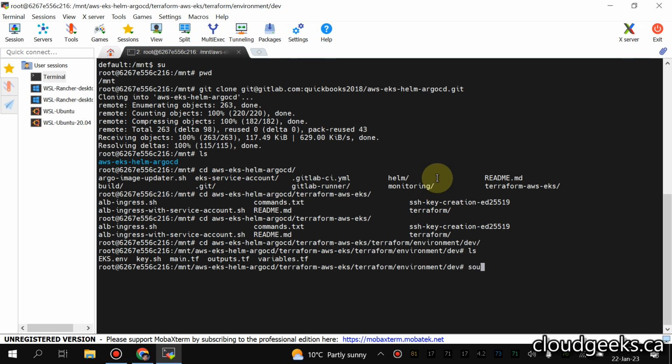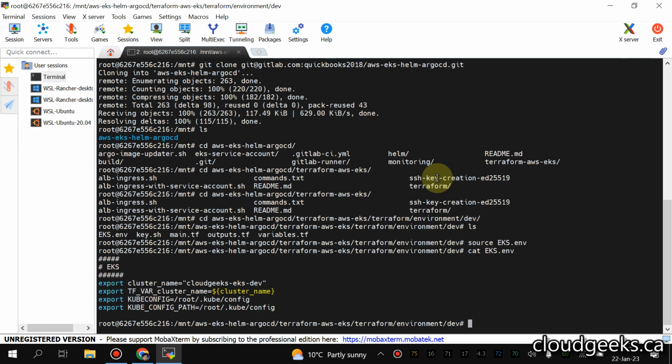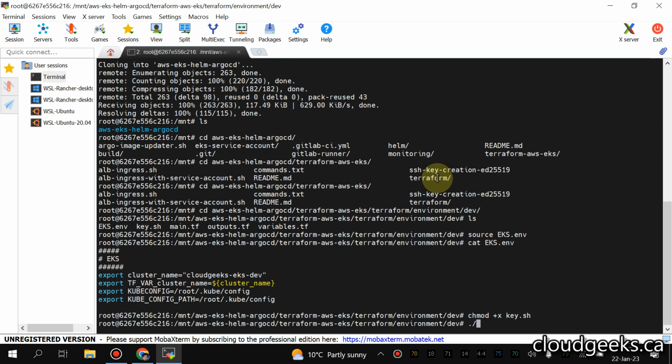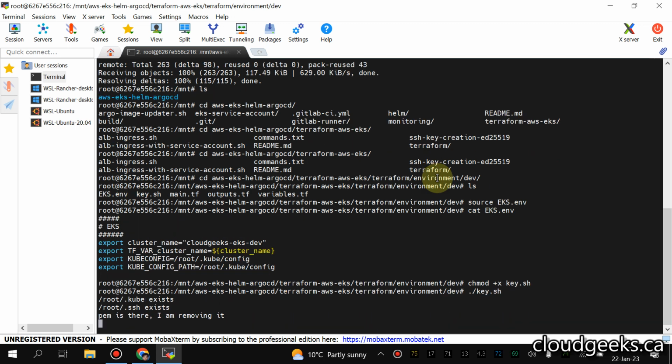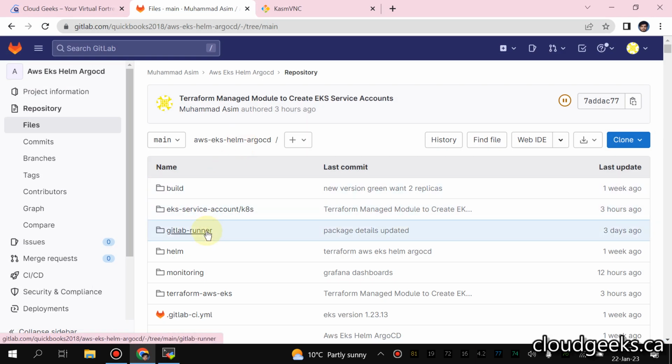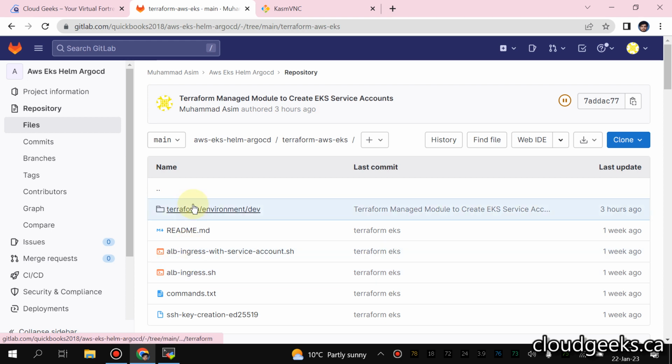So first of all, I'm going to source this EKS env. So let me show you that it has the following cluster name and variable section and other paths, right? So also I'm going to do chmod to key.shell. What it does, it will first of all create a key inside our AWS account, which is going to be then used by the worker nodes.